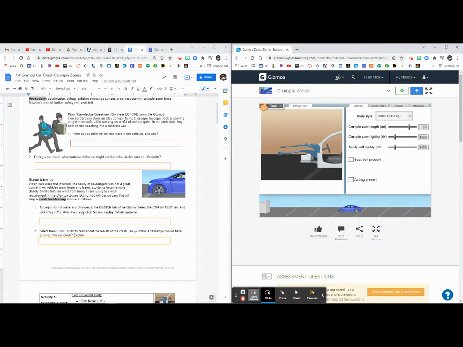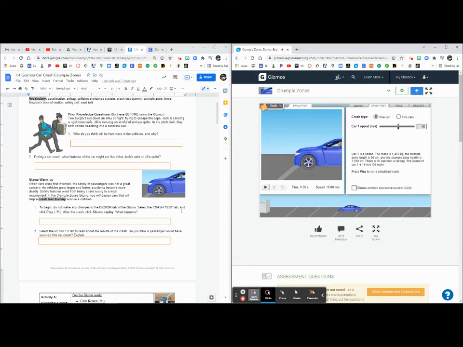To begin, do not make any changes to the design tab of the Gizmo. Select the crash test tab. All right, so crash test, and click play. After the crash, click slow mo replay. What happens? Okay, so let's see.